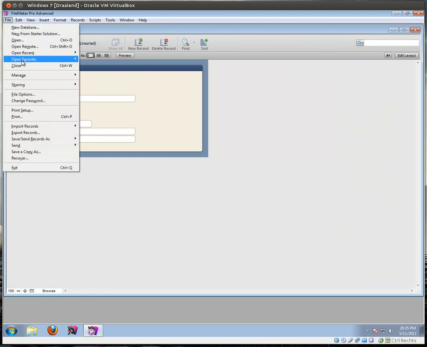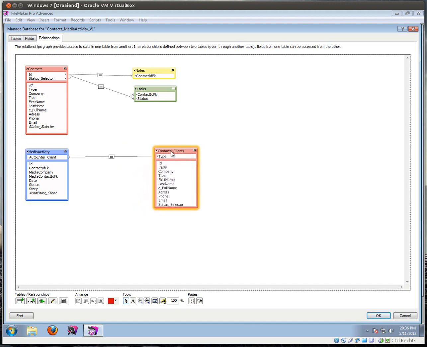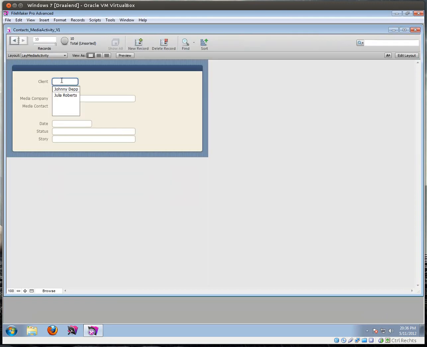That is basically because when you go to File, Manage Database, in my media activity, in the Autoenter client field, we have the value client. The value client is equal to the value client with a few of my contacts. So basically those are the only ones I am seeing now in my drop down. So this was a first table occurrence with a special relationship here, and that's the reason why we make these multiple table occurrences, so we can make different kinds of relationships. We're going to make a few more in a minute, don't worry.